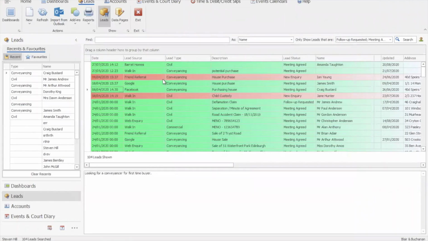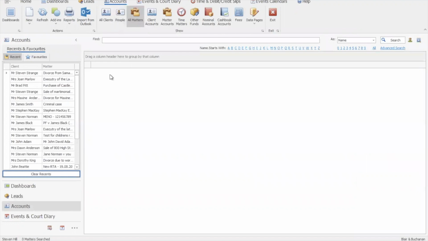So when we exit out of there, we're just back at the main lead level. But that's pretty much me for this week. So I hope that gives you a good flavour as to what the options are in terms of emailing out from the system or importing your emails in to CaseLoad as well from your Office 365.